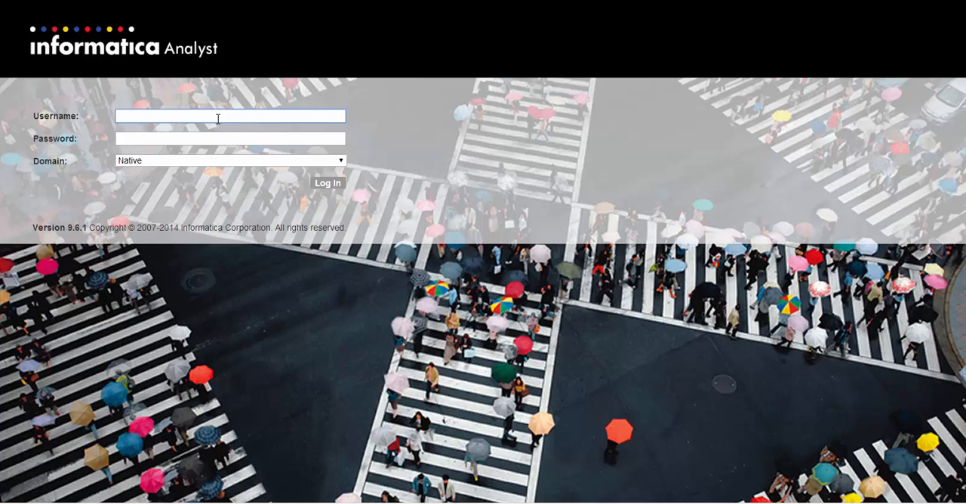In this demo, we will create a property that will be displayed in all business terms. We will also edit the label of a default property. Use the Analyst Tool URL to log into the Analyst Tool interface. We will log in as the administrator who has the privilege to edit templates.